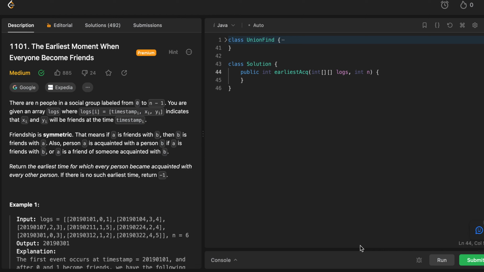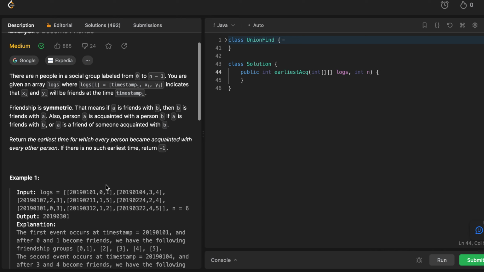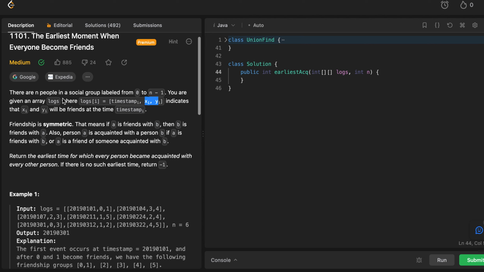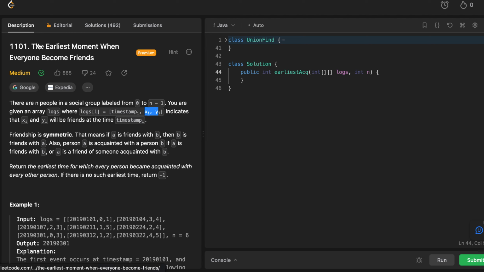In this problem, we're given logs with a timestamp, and this x and y, which indicates friends. Our goal is to find the earliest moment when everyone becomes friends. So basically we need to connect all of them and get the timestamp of the last connection.